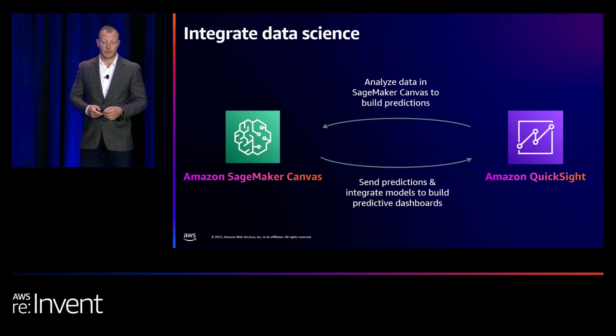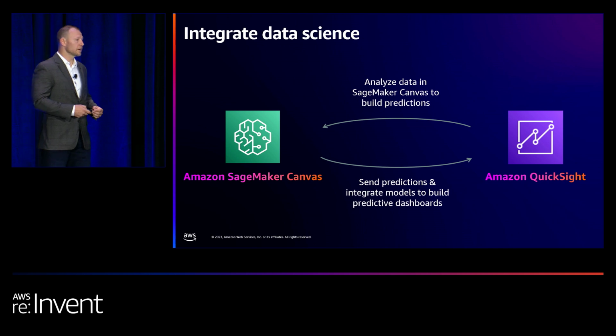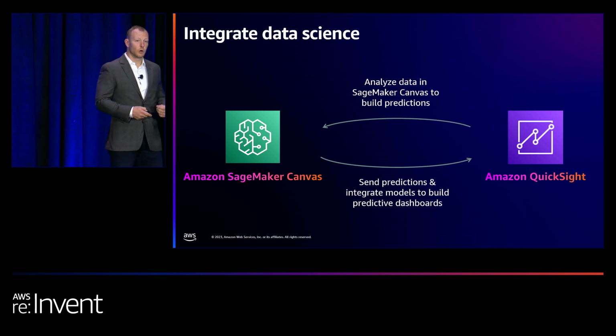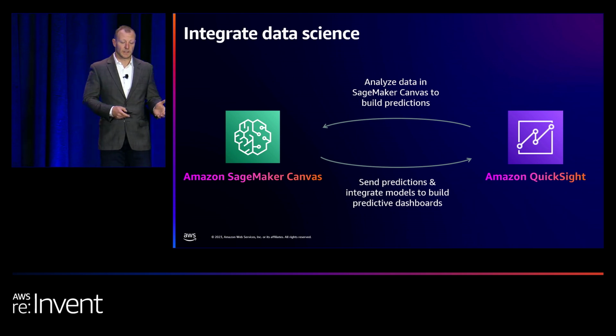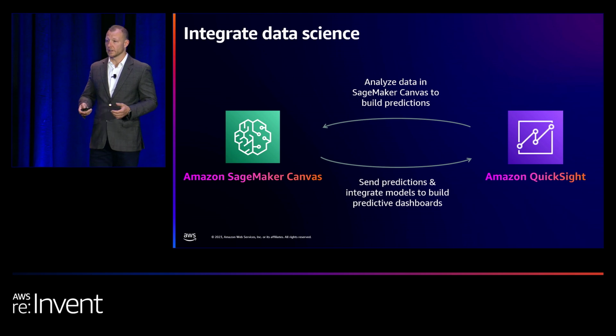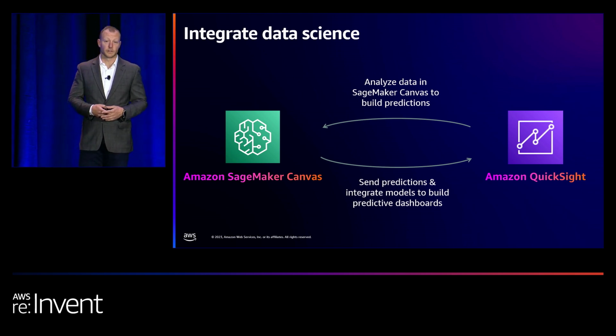We've also integrated Amazon SageMaker Canvas. So SageMaker Canvas is the no-code, low-code machine learning platform. You can now take datasets from QuickSight, bring them into Canvas, create a predictive model, and then use that predictive model back in QuickSight for your datasets.